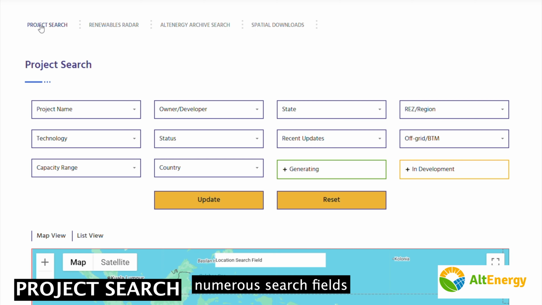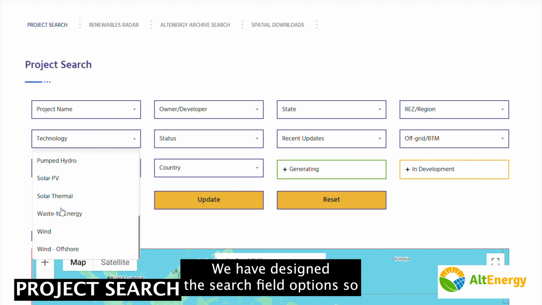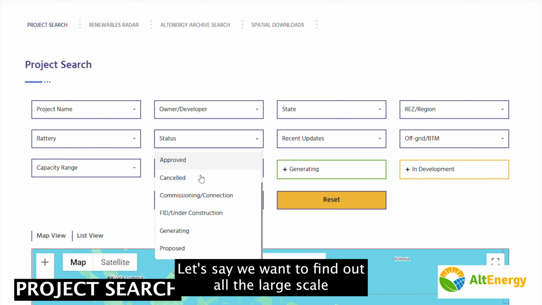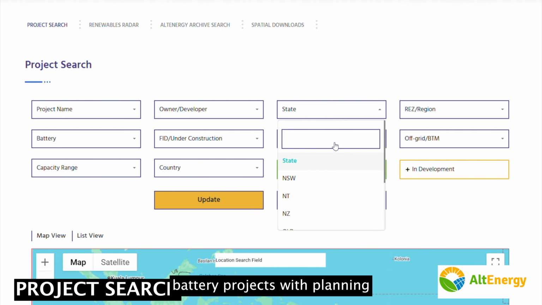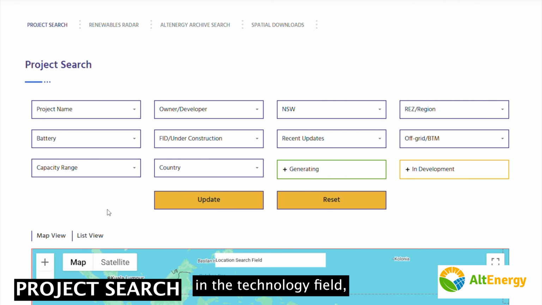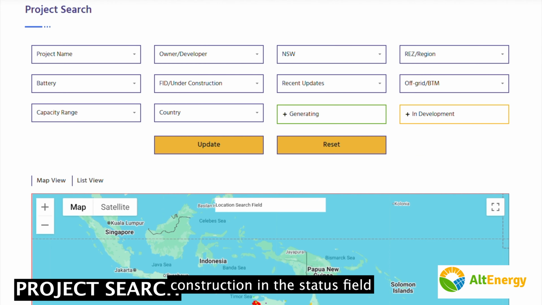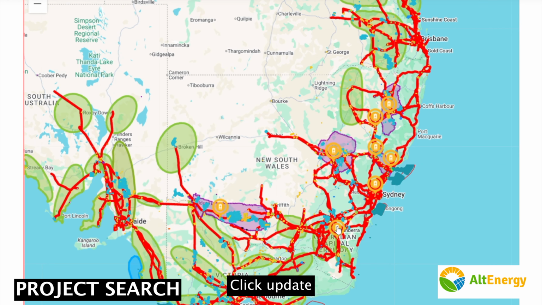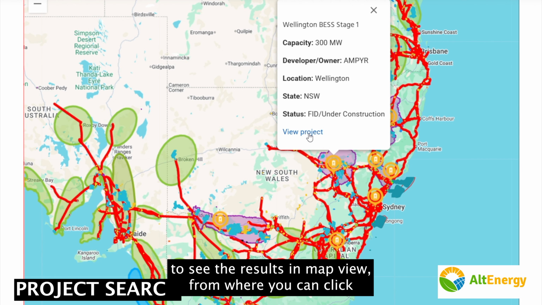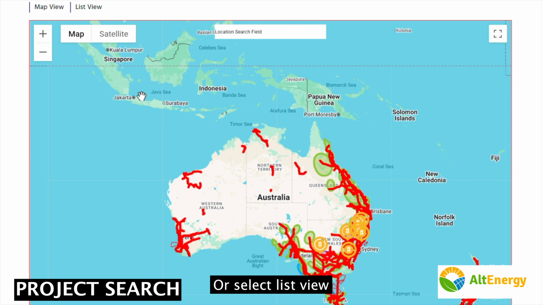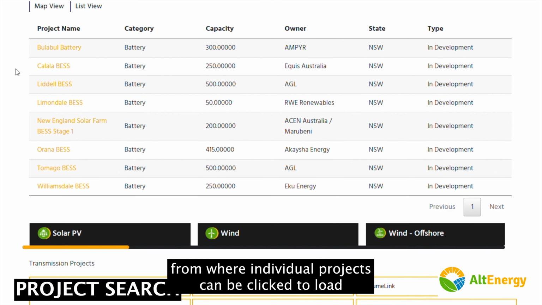Alternatively, use the numerous search fields, or combinations of fields, to make a query. We have designed these search field options so they should be self-explanatory, but let's look at an example. Let's say we want to find out all the large-scale battery projects with planning and environmental approvals in New South Wales. So we would select battery in the technology field, FID/under construction in the status field, and NSW in the state field. Click Update to see the results in Map View, from where you can click on individual projects to find out more. Or select List View, from where individual projects can be clicked to load more information.